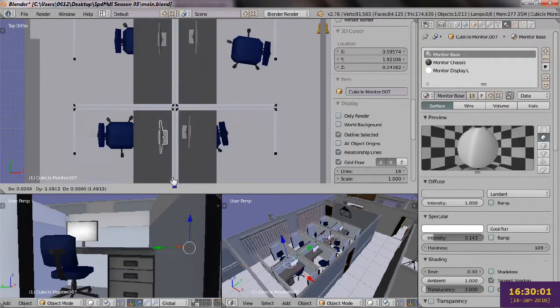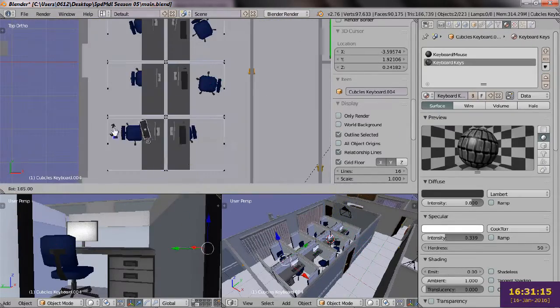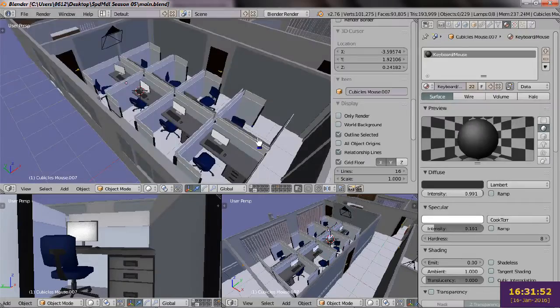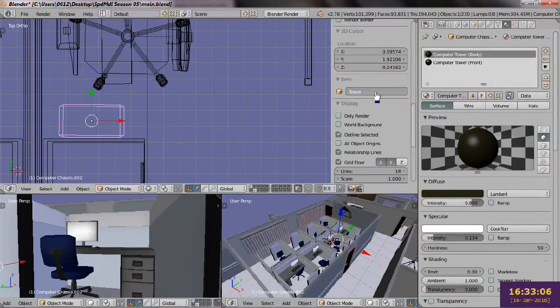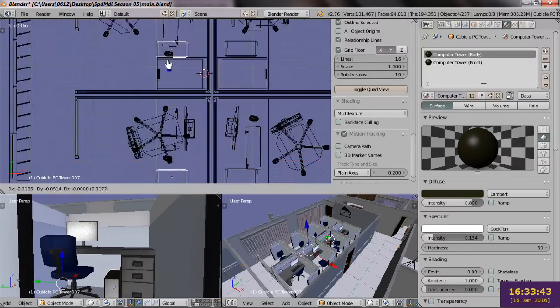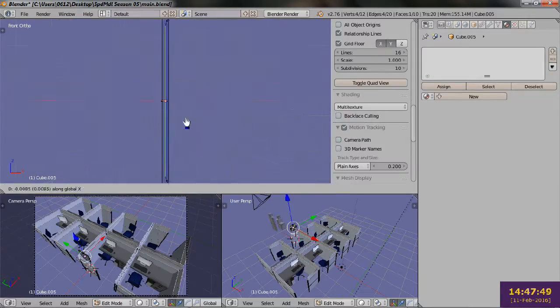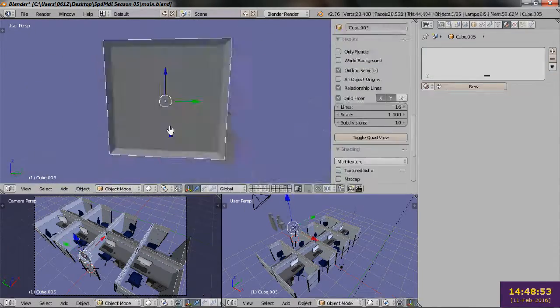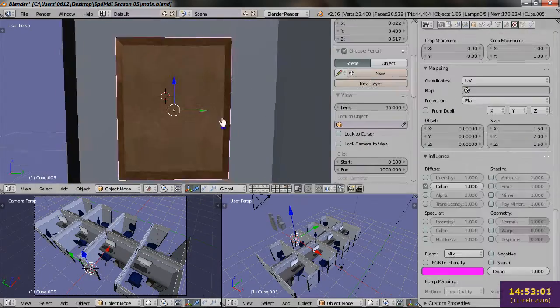Next up, computers. I start with the screen and duplicate those over for every cubicle as well. You get the idea. I repeat the same process over and over again for keyboards, mice, and towers, giving every cubicle a computer. Another feature I decided to add was a little notice board. Some cubicles have them, some don't, and they all look different. That's how you make a room feel alive.